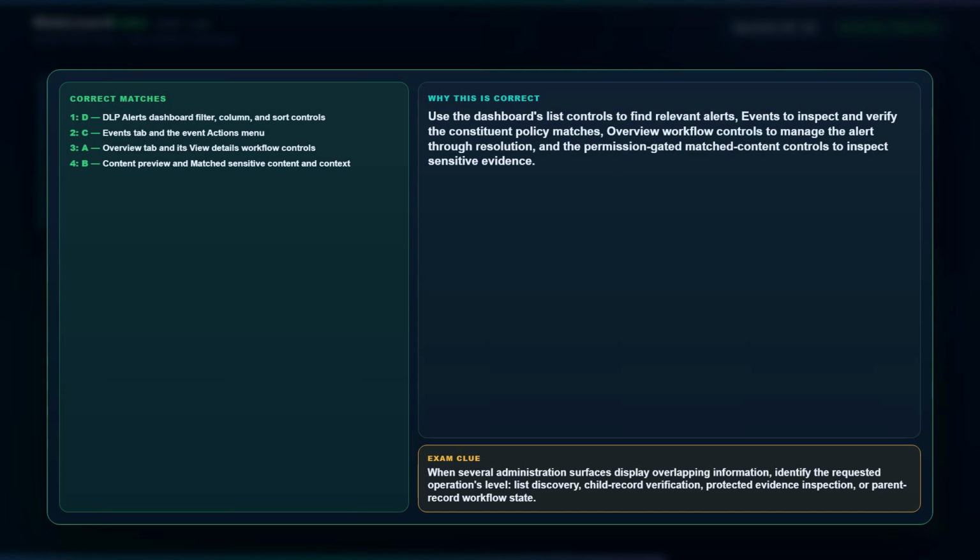The correct matches are Requirement 1. Before opening an alert, narrow the list to the relevant policy violations and arrange the displayed alert properties. Matches Option D, DLP Alerts dashboard filter, column, and sort controls. Requirement 2. Review every event aggregated into one alert. Open an event's details and mark whether the policy match is true or a false positive. Matches Option C, Events tab and the Event Actions menu.